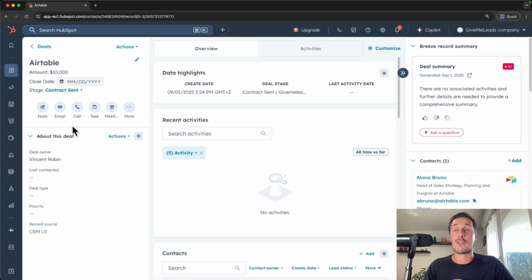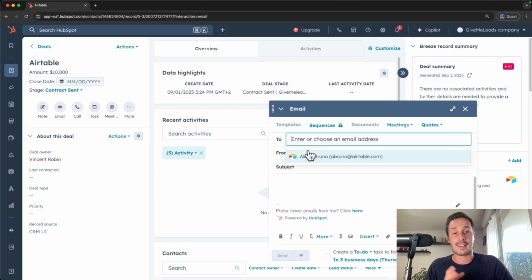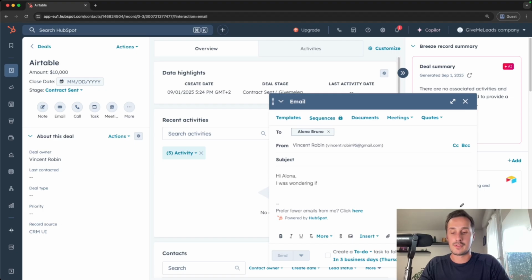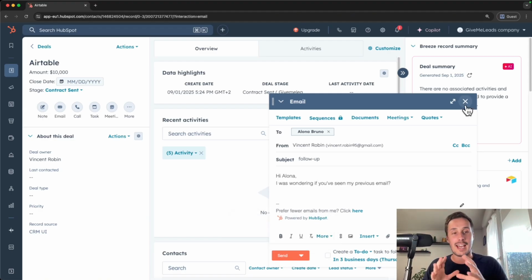And now the beauty of HubSpot is that when I click on create an email, I will have a pop-up where I can choose to send an email to the contact who is linked with this deal. So Alona, perfect. And then I can say, for example, hey Alona, I was wondering if you've seen my previous email. Now I just need to add a subject, for example, follow-up, and now I can click on send to send my email. So of course, for this tutorial, I won't send this email, but you can see how easy it is to manage your leads, send a follow-up, and so on.